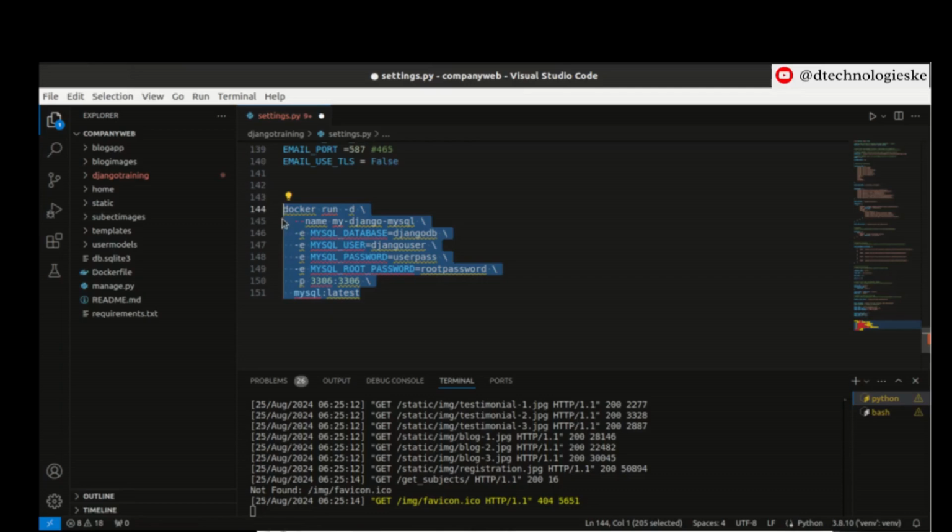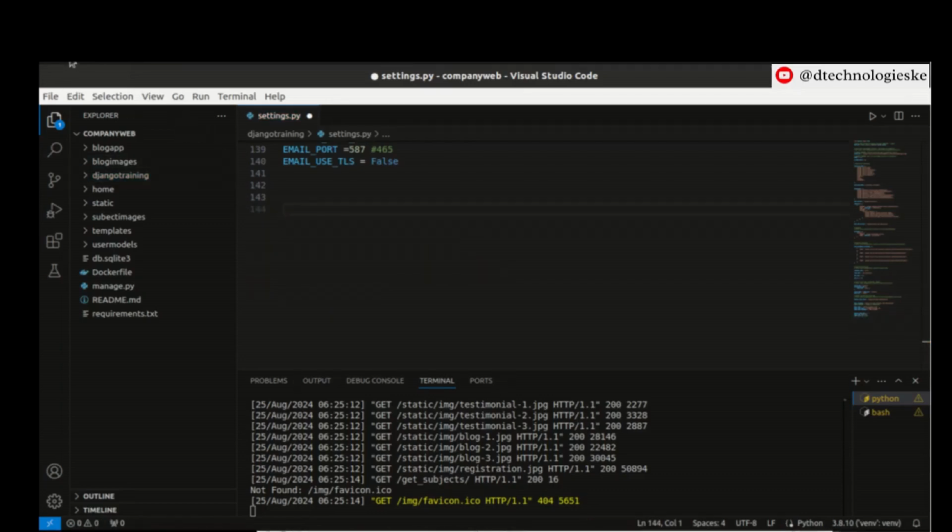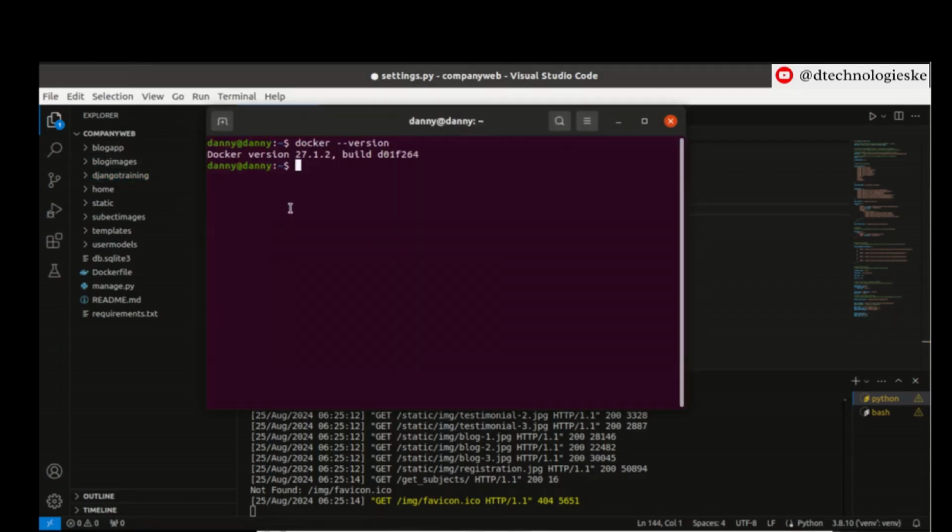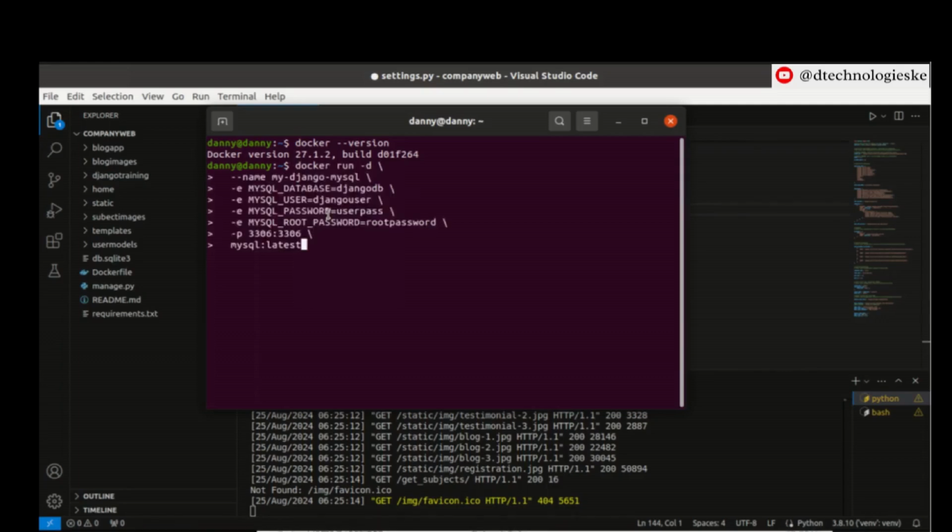Alright, so I'll be cutting this and I'll be running that in this section here. So let me just paste it, then press enter. Alright, so in my case, remember I have gotten this output here, but the reason why I got this output very fast, it was supposed maybe to take a bit of time, but it's because I already had MySQL latest image already pulled on my system.